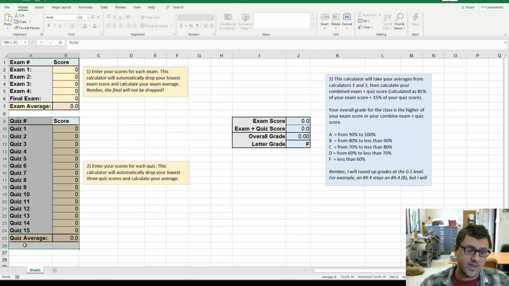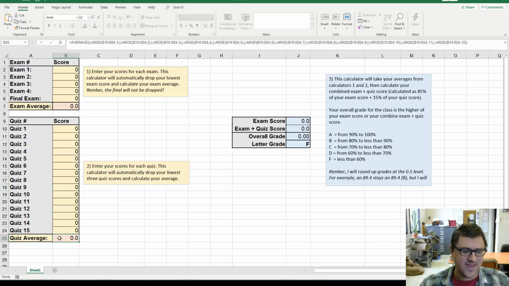And then over here, the calculator works similarly, but for your quizzes, in that it will calculate the average of your 15 quizzes, which you enter in these yellowish beige cells over here. And it will drop your 3 lowest quiz scores. I don't know why I put emphasis on lowest. I meant to put the emphasis on 3.